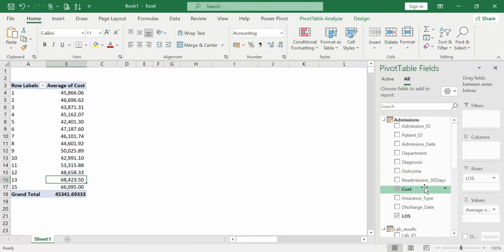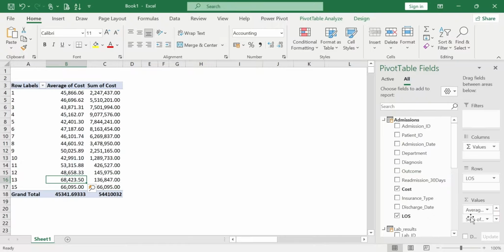So I can drag cost again there so that you can compare the two. Now you can check that for day 1, the sum of cost is higher, but for day 15, the cost is 66,095. So you can check that this one is the total amount paid by patients who are admitted for 1 day. That's for the sum of cost.